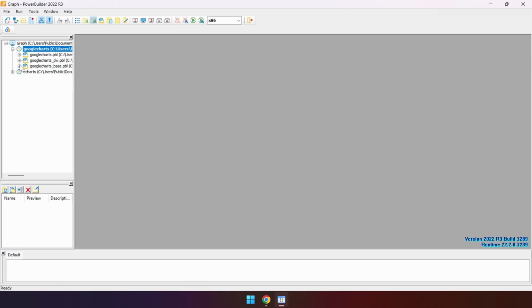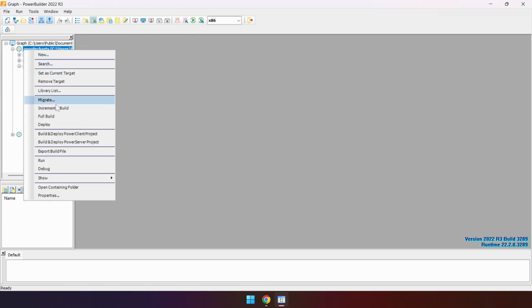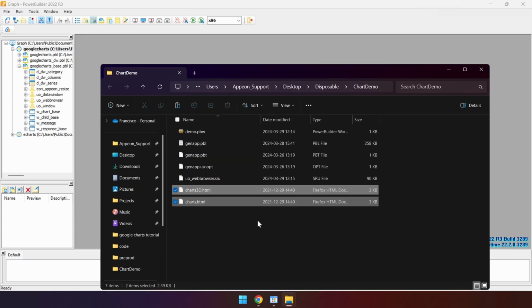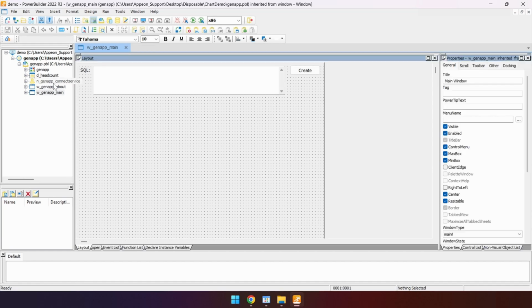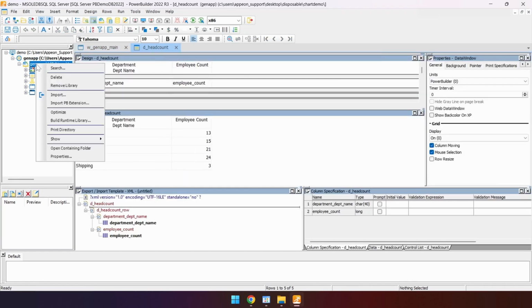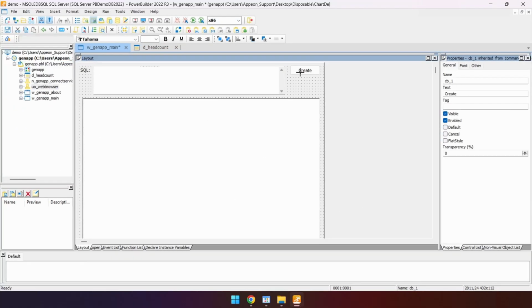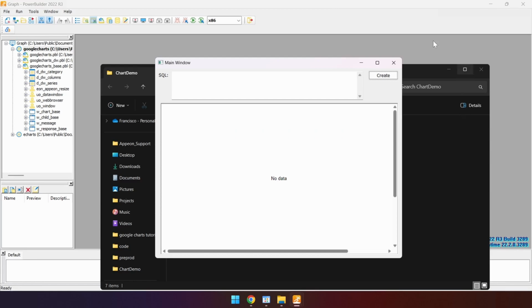Now, let's integrate Google Charts into a new project. All you need to do is export the web browser object that holds all the main logic for working with Google Charts and import it into our project. Then, copy the chart and chart 3D HTML files into the project's directory. We already have a simple data window that you want to turn into a chart. It's as easy as inserting the custom web browser object into the window, setting up the data and default options, and executing the apply function. And just like that, your chart is up and running.